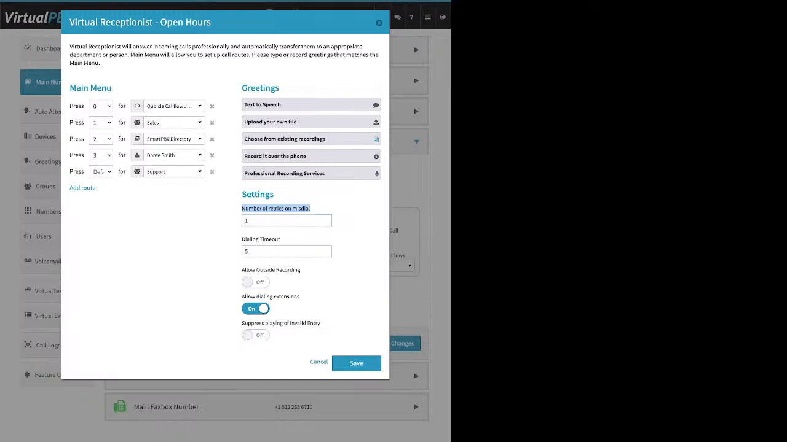Settings. First up, number of retries on this dial. This is how many times your inbound caller can make a mistake. I usually recommend setting this to anywhere from 1 to 3. It's typically plenty. Let's say a caller calls in and they press 7, which is not a menu option and it's not an extension number, right? Then they would get one additional attempt, right? So the greeting would play again and give that inbound caller a second attempt to make a valid option.